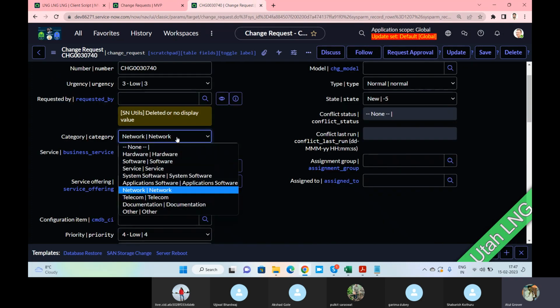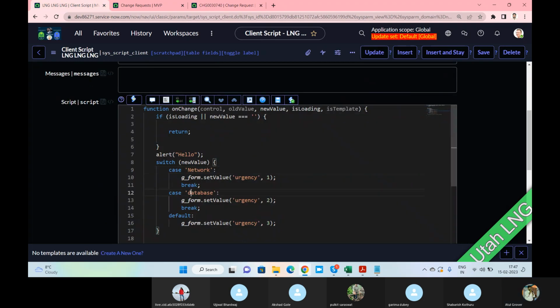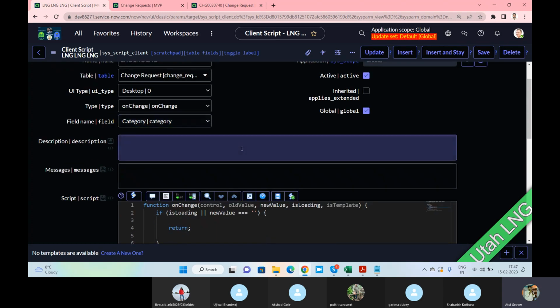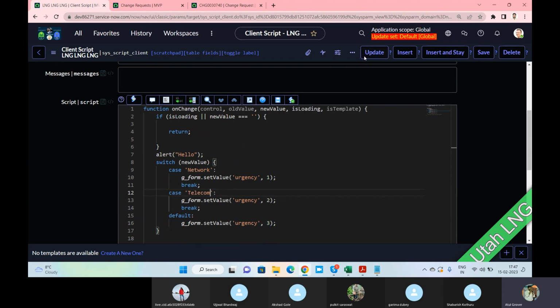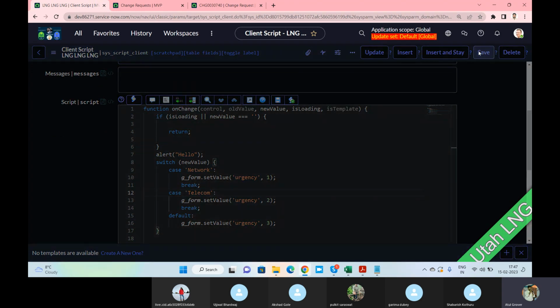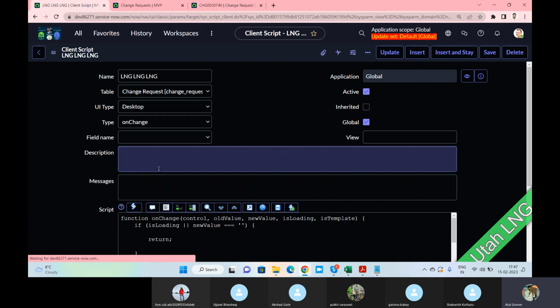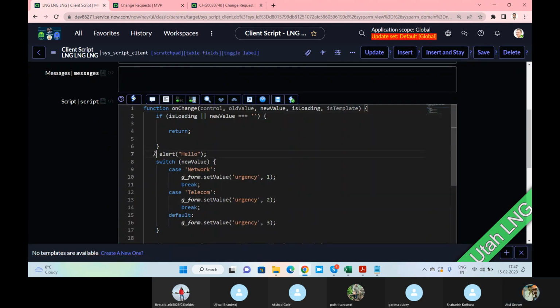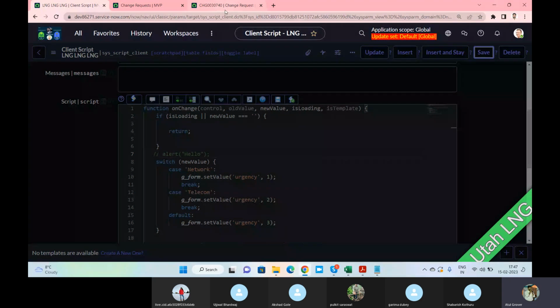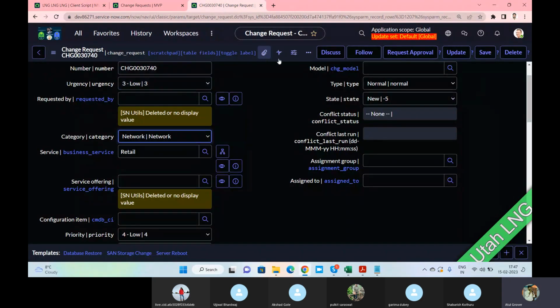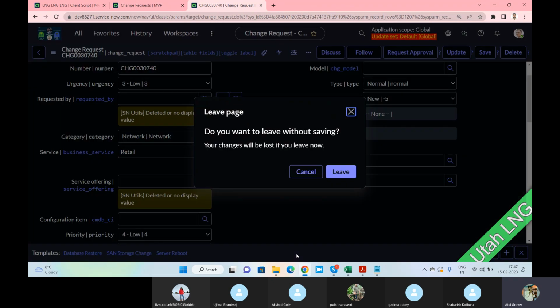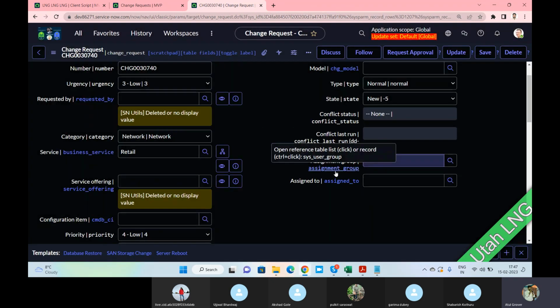Let's try this part. Network, and let's say telecom. And we have it on category, on change category. That's fine. Hope it works for us now. If we are on the right track, let me hide this. Hello. And save. Now let's reload this form once so that the fresh policy is applied here.